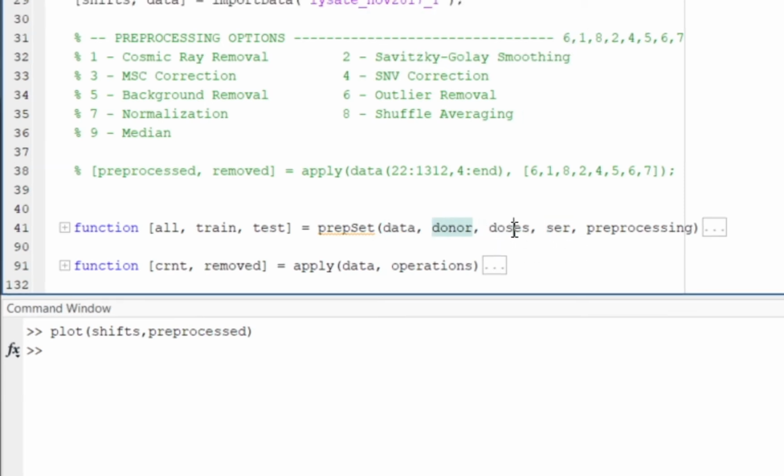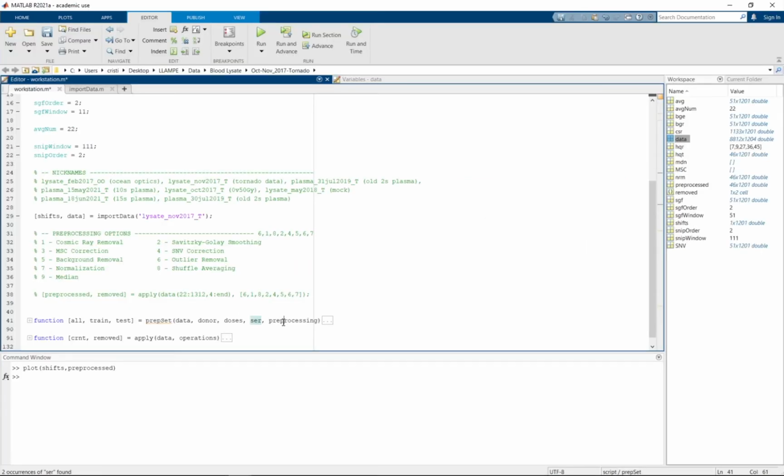The second, third, and fourth inputs here are just row vectors that specify which donors, which doses, and which serial numbers you want to include in the pre-processing. And finally, we have the pre-processing input here at the very end, and it's the exact same as the operations input from the apply function. All you have to do is input a row vector that contains a bunch of pre-processing steps, and it'll apply all of those one by one.